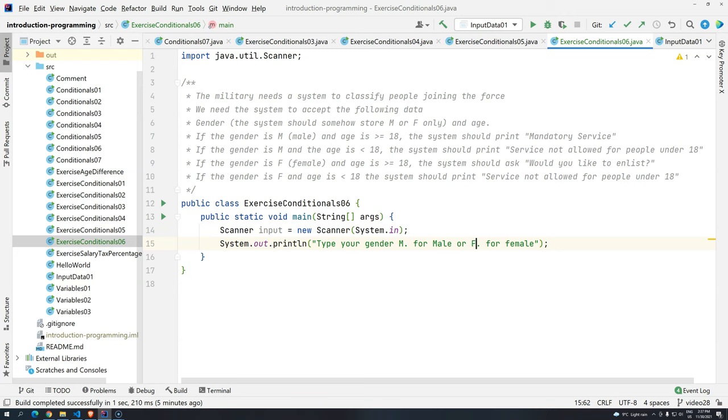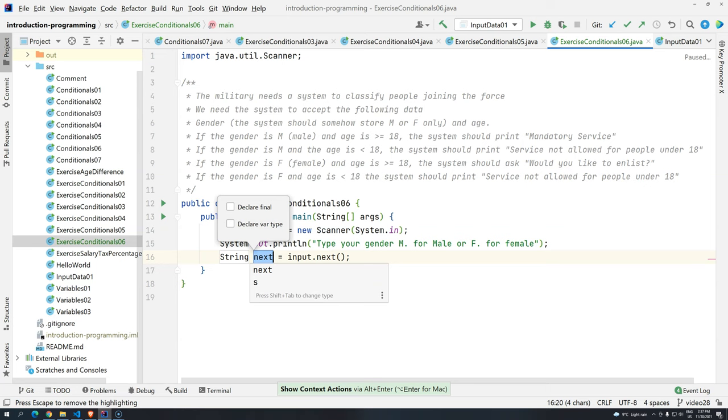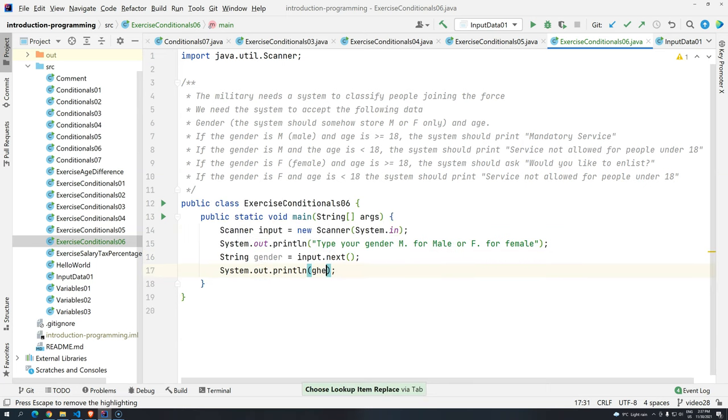So first, how can we get M or F? Because if you think carefully, you need to get only one letter, and we only know how to get the whole string. For example, input.next. If we introduce here, for example, gender, let's print this data. Gender. Okay, Ctrl Shift F10.